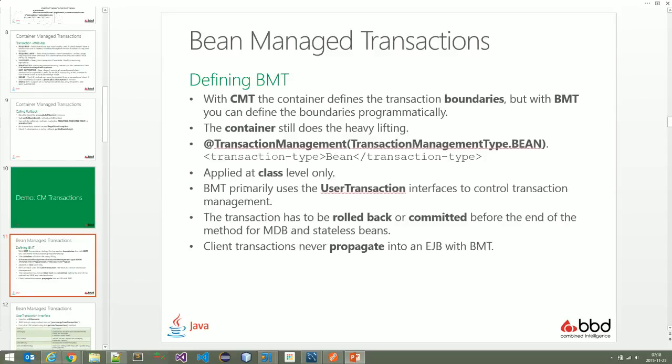And of course you can't mix it, you can't have a bean that's using container managed and bean managed transactions at the same time. It's one or the other. You can't have both. You can't have your cake and eat it when it comes to this.